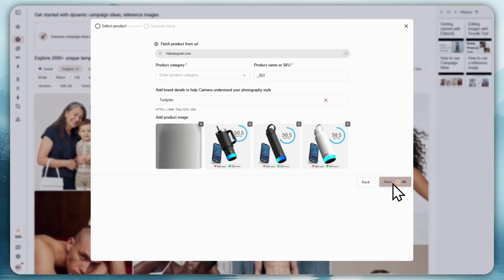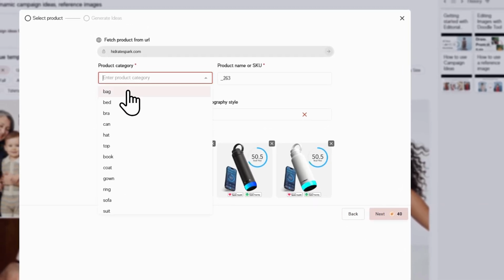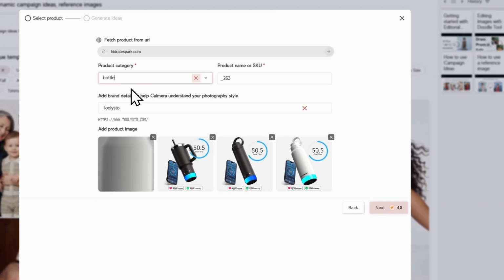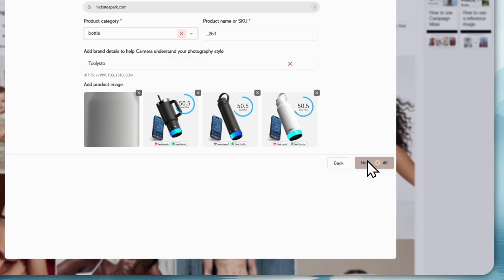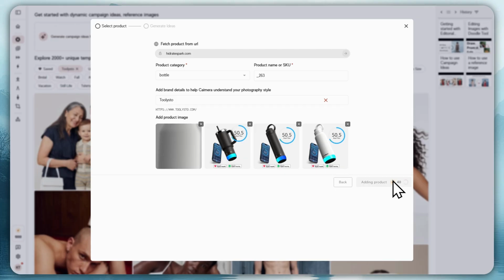And in here, you can click on next if you would want to proceed generating the output using these details. So you can click here on next. And actually, I'm just going to go for a bottle. I forgot. There it is. And now I'm going to click here on next. And now it's adding the product and it's costing me 40 credits. So take note of your credit spending.